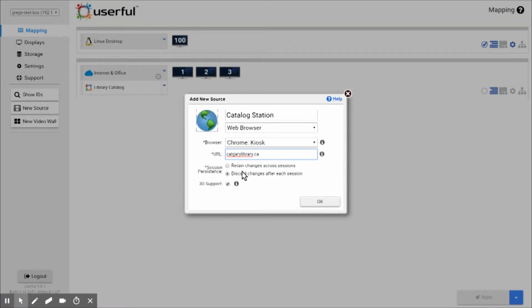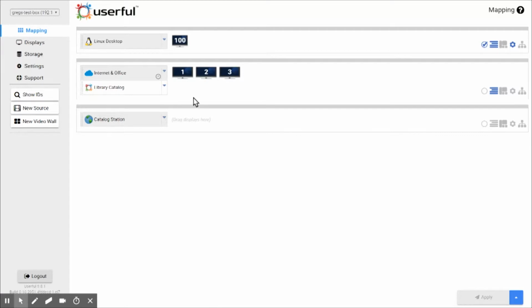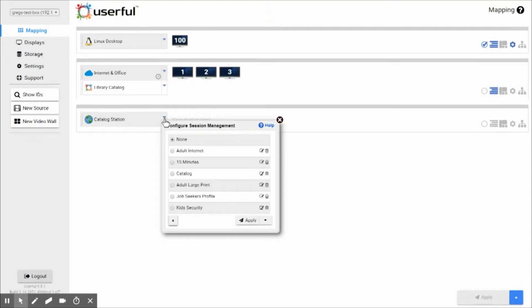and I'm going to discard changes after each session. I do not want the browser to save cookies or passwords or login information. So I'm going to discard after each session, and I'm going to turn this off. This is not necessary. There's my source.